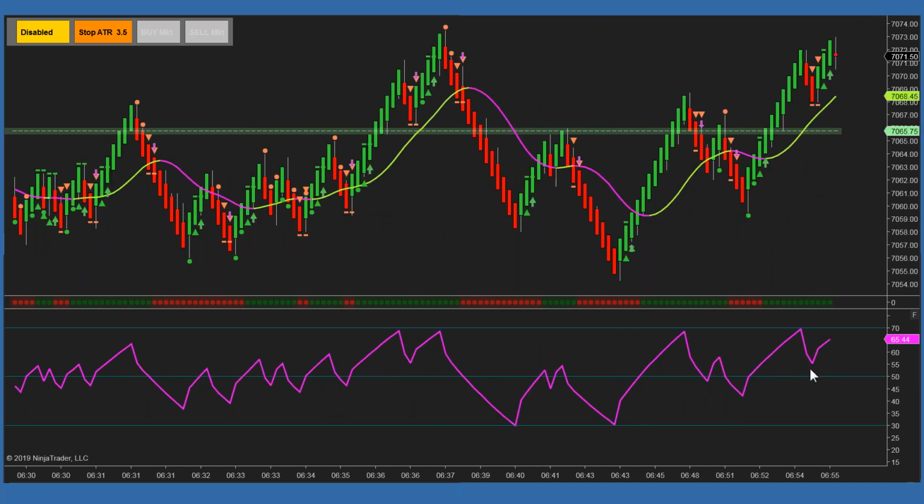Okay, so we got a little valley right there. We got a peak up here at the 70 line. We may see another failure. We may see the market try to head lower from here. And if you follow RSI, after a little while, you're going to get pretty good at anticipating when the indicator will actually breach.